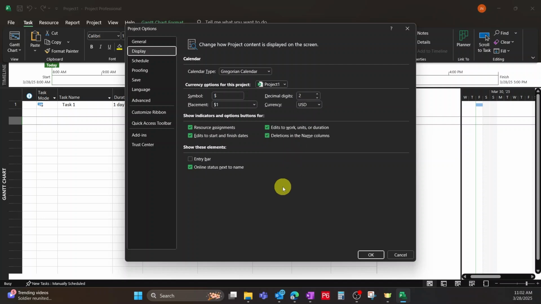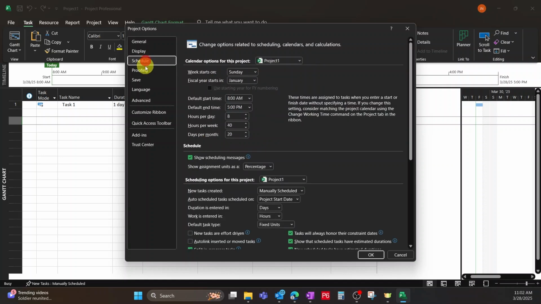Display, I don't use this a lot. I think you could change how many decimal places things round to. Like I said, not something I use frequently. This one's good. There's a lot here. The best way that I could describe it is assumptions. So we assume the start of the week, it's saying Sunday. You can change that to Monday, depending on how you like to schedule. Default start times.